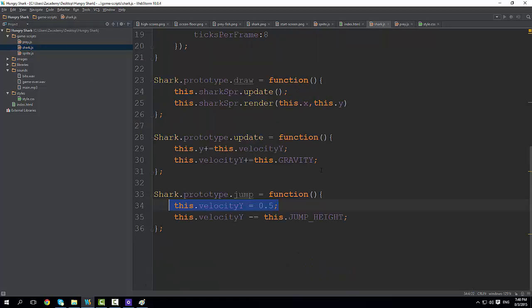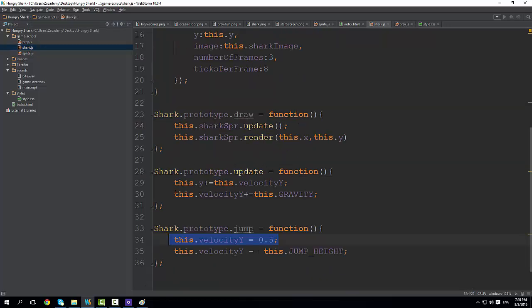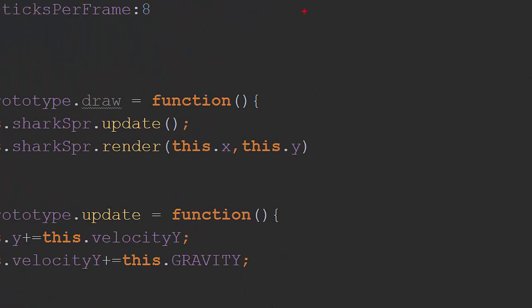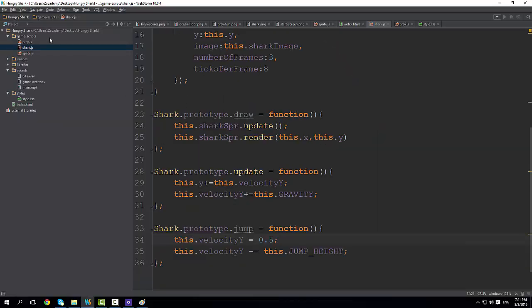Okay, for the shark, the question was about this line of code: this.velocityY plus equals this.gravity. Isn't that going to make the velocity increase constantly? The answer is yes, unless we press the jump button, which is going to reset it. Otherwise, you are going to get faster and faster downwards.